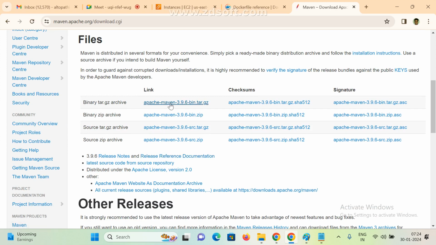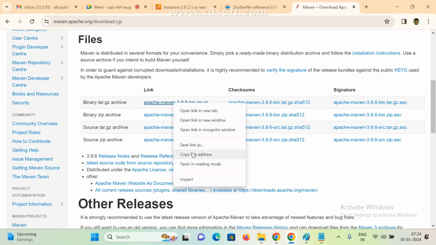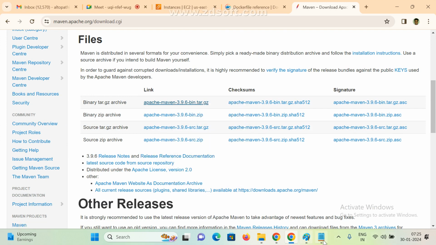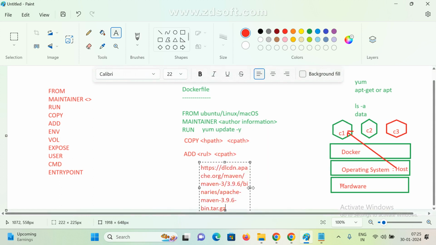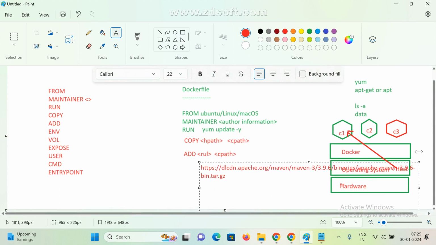See here, for example, a tar file. I am giving it like this. Copy this link and now go here. Here we are giving the source path URL, remote to container. In that case we are using add, mostly for remote URLs. See here: ADD, remote URL, space, then the container path.